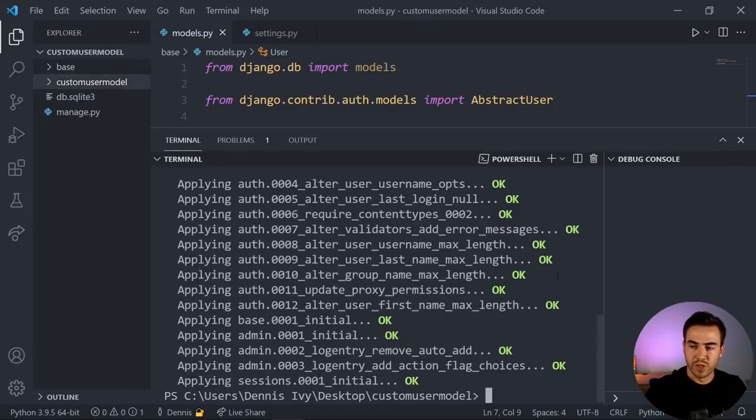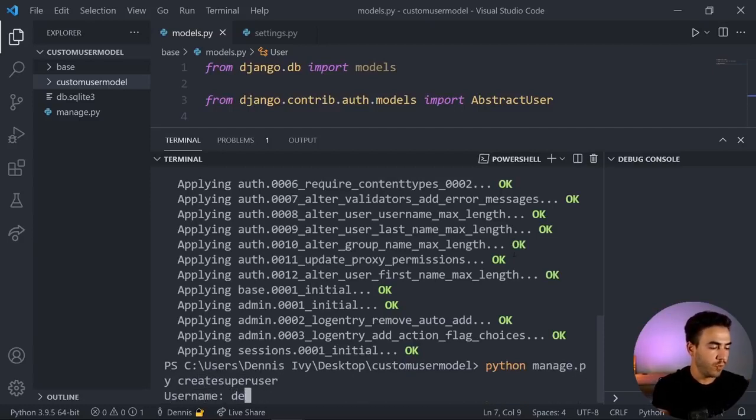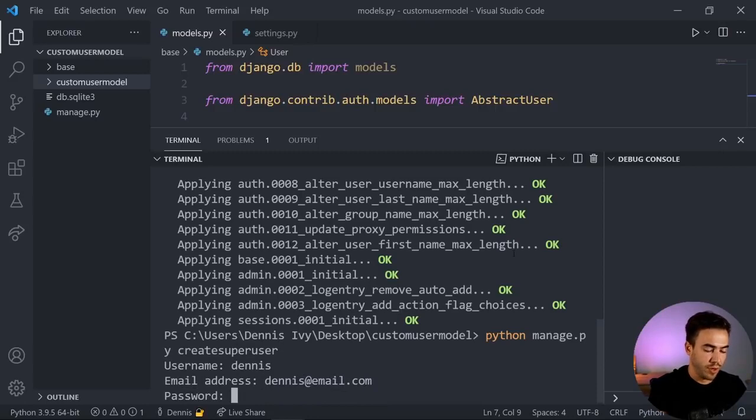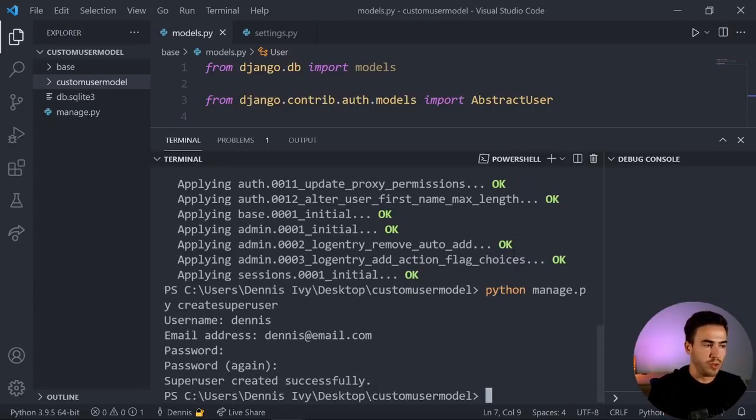So really quick, let's just go ahead and create a user. So we'll do python manage.py createsuperuser. We're going to call this user Dennis, and then dennis@email.com. Set a password, so nothing new here. One second, let me restart the password. Okay, so we have a user created.